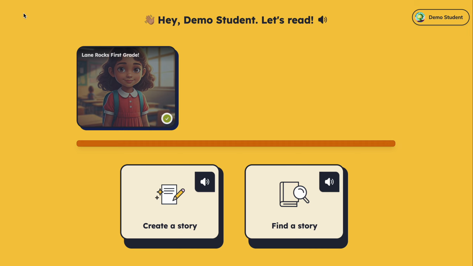That is the wrap up of Module 3. At the end of Module 3, you should have logged in as your demo student, recorded yourself reading, and created a story. In the next module, we will look at your dashboard, go back in as a teacher, and see the AI recording analysis from your story that you recorded.